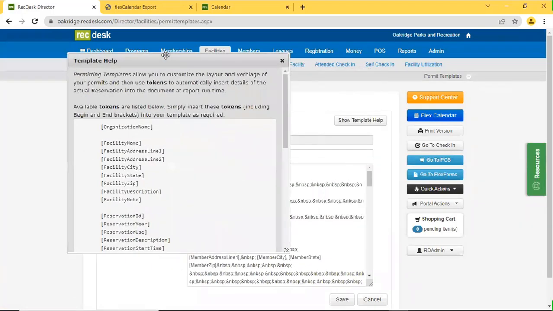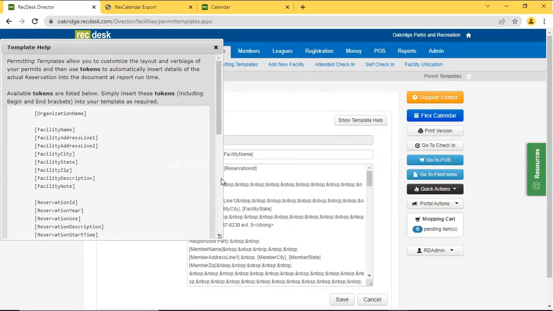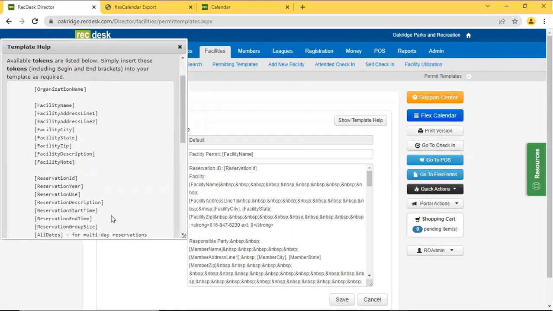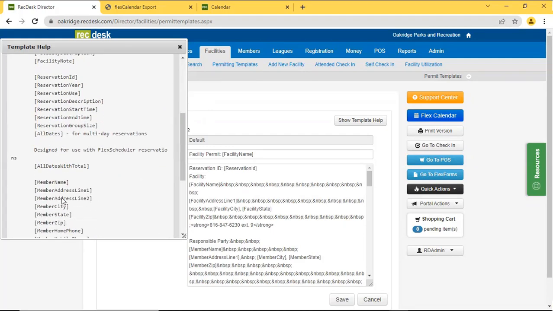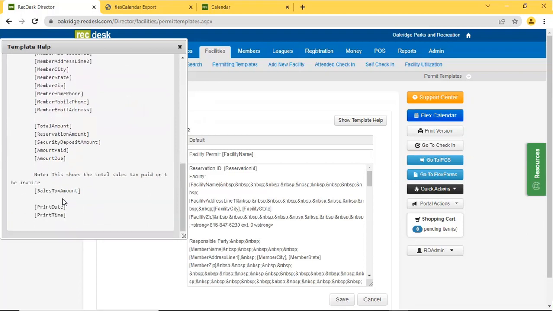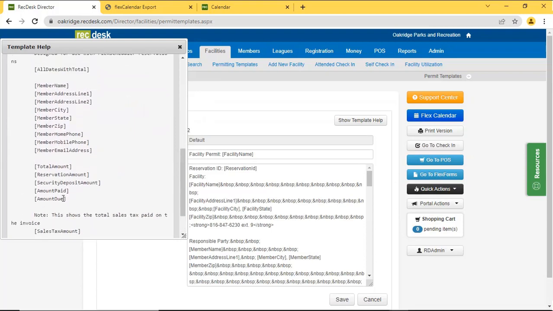And when you hit show template help, these are all the tokens that our system has available to you right now. And you just choose what information you'd like them to pull, based on the information that you want available to every member that has the ability to look at the Flex calendar.